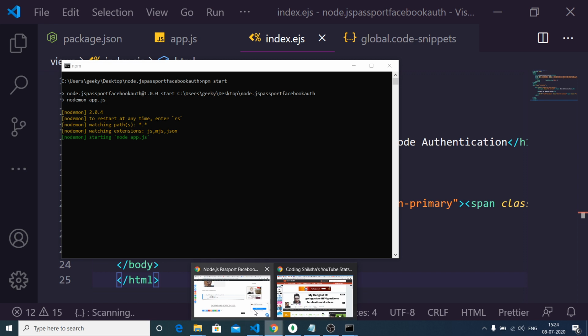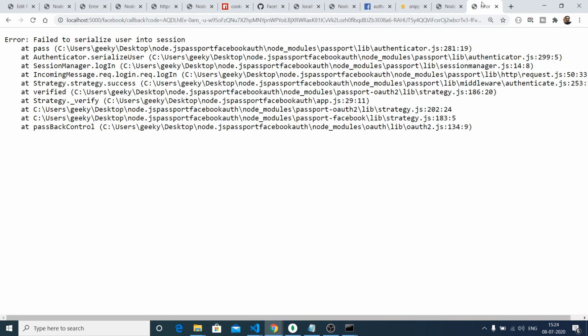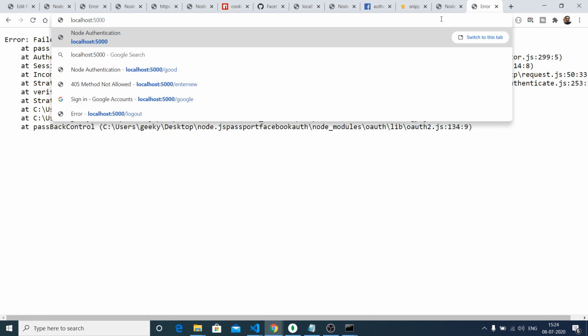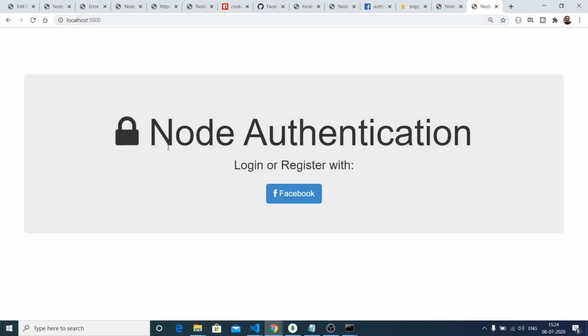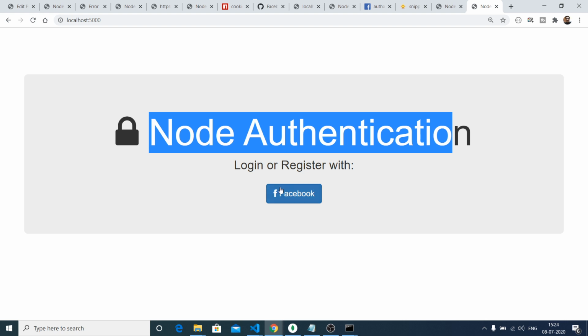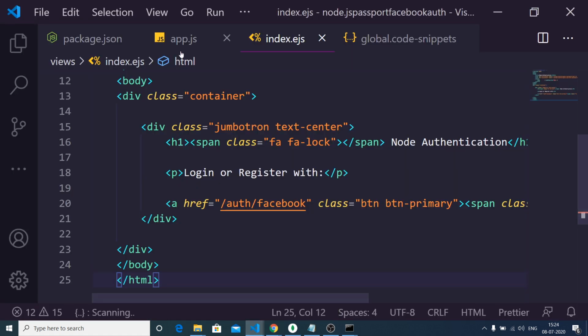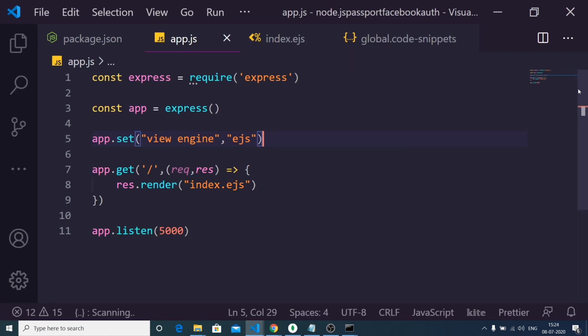So it has started this application on port 5000. If I go to this port, you will see this heading here, node authentication. So if I click this button, it cannot find this route /facebook. So for simply having this, we need to set up passport first of all.